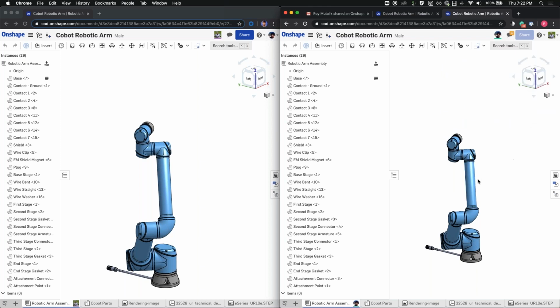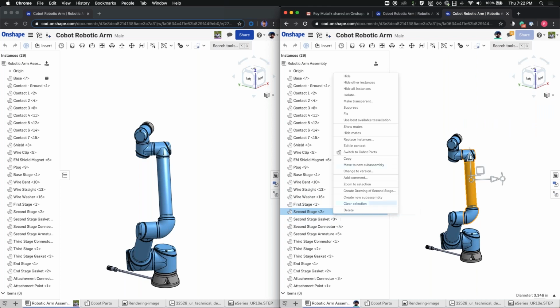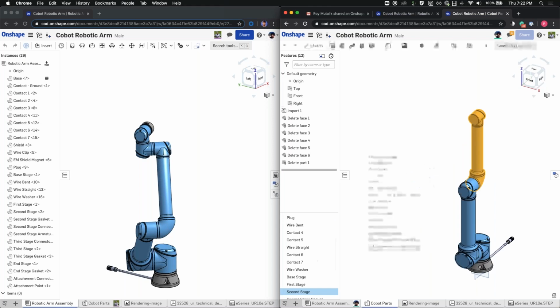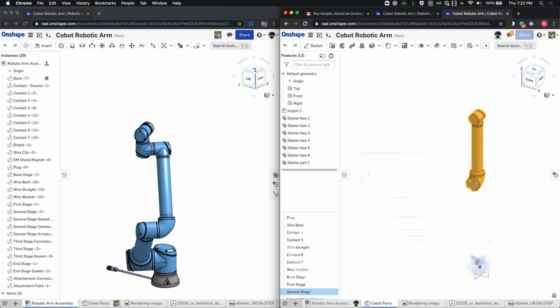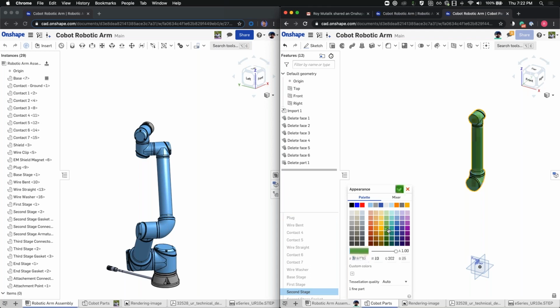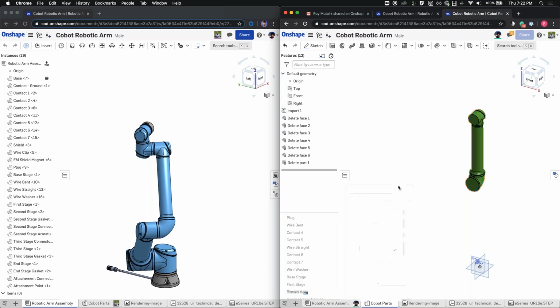So maybe Thomas will make a change here. He wants to change the color of this second stage. So the first thing he's going to do is navigate to the part where that was defined, and it happens to be in a part studio here. Maybe just to make things a little bit easier, he'll hide the other parts and he'll make a change to the appearance here, making it maybe a nice green color. And as soon as he makes that change, notice that it updates on the left for the user Roy.